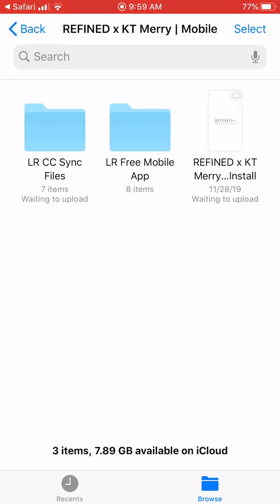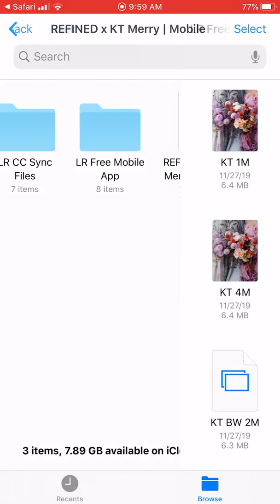Tap the file and here you can see everything that's inside of your Refine mobile presets. We have offered Lightroom CC sync files. These ones you can install on your Lightroom CC desktop and they'll automatically sync to your Lightroom mobile app if you have the Adobe Cloud software. If you do not and you're using the free app, you're going to click on Lightroom free mobile app. If you need detailed instructions, they're also here.